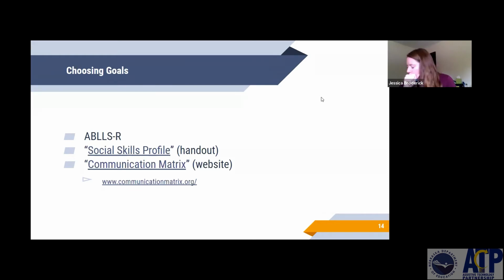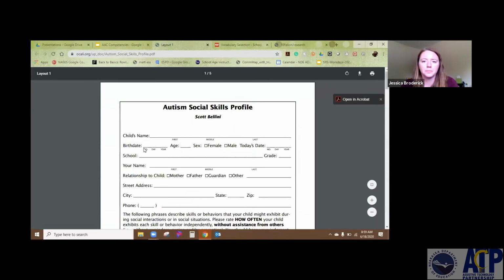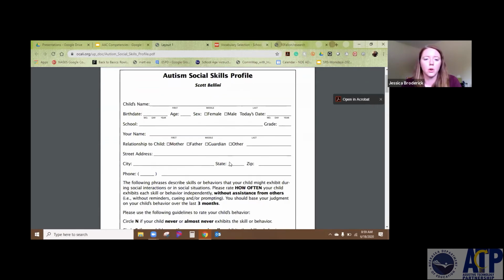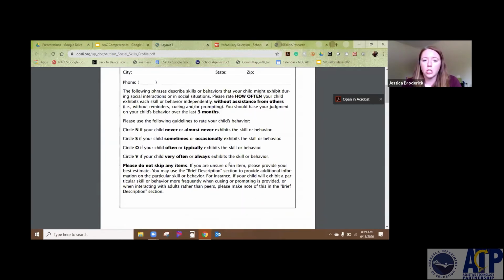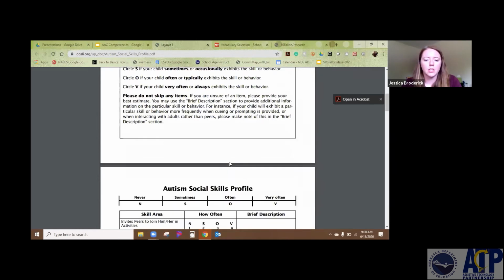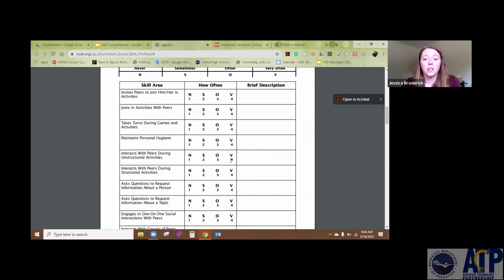There's a section on social roles in there. There's also a few resources I am linking you to. The first is a social skills profile, which is a handout that's provided to you. And it says for autism, but I love it for any kids or students who are maybe struggling with social skills. So you get the demographic information, and then people are asked to rank the child never, sometimes, often, or very often. And so then you're just looking at what different skill areas.